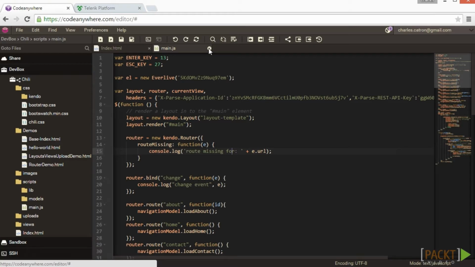If you take a look at the section I have highlighted, you will see a layout variable, and it is set to kendo.Layout, layout-template. This creates an instance of Kendo UI layout and tells it to use the layout template in index.html as a basis. Then, in the next line, we tell it to render the results of the template in the DOM element with the ID equal main.